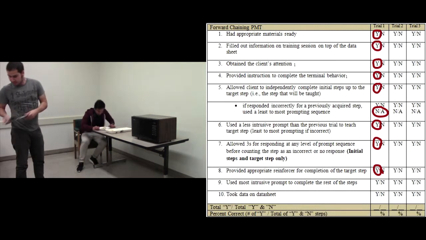Following the target step, which is closing the microwave door, Vahe used the full physical prompt to help complete the remaining steps. Lastly, he made sure to take data on the behaviors that Lance was engaging in.